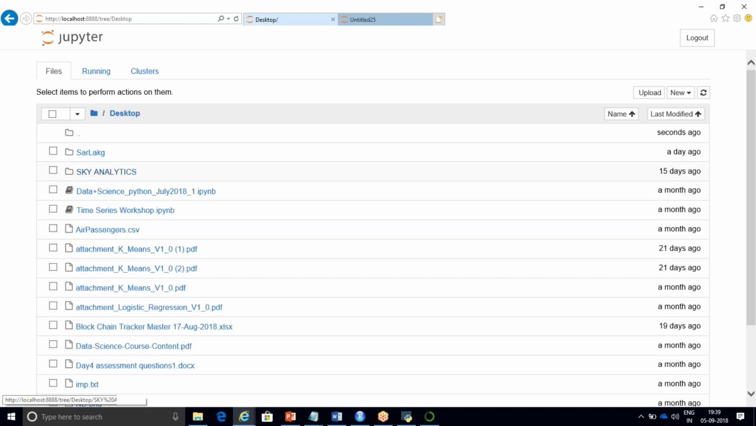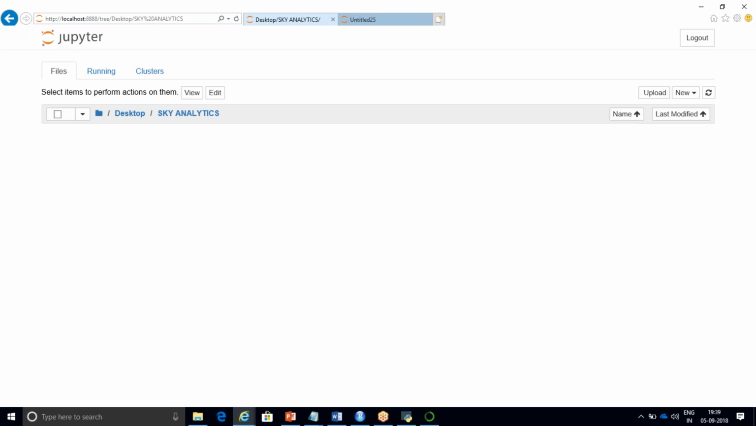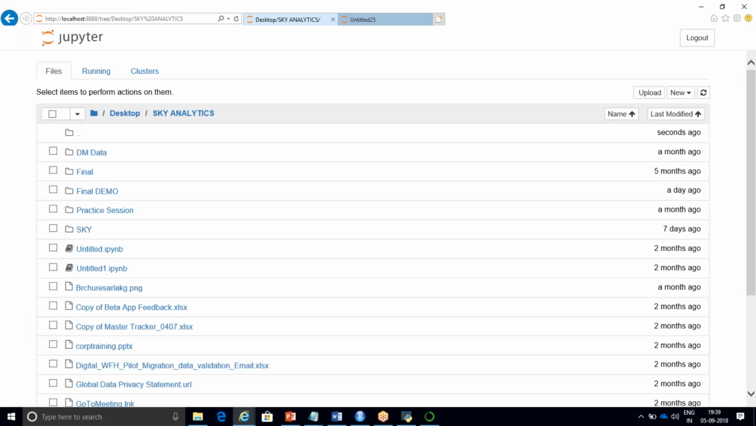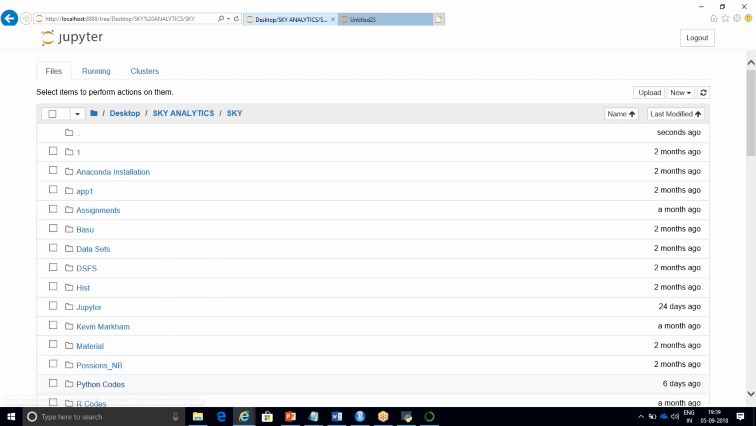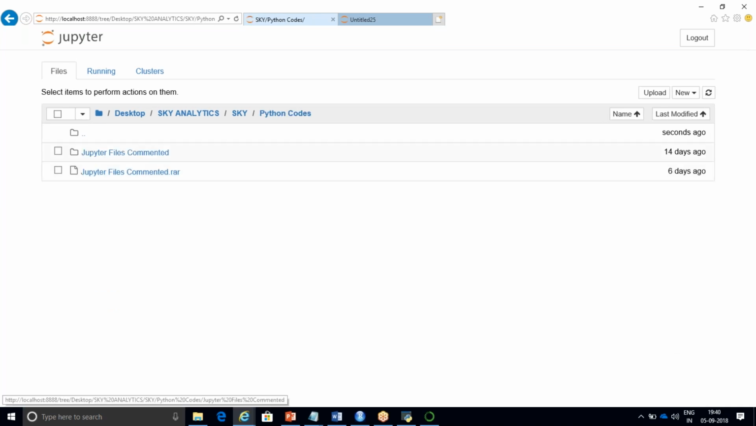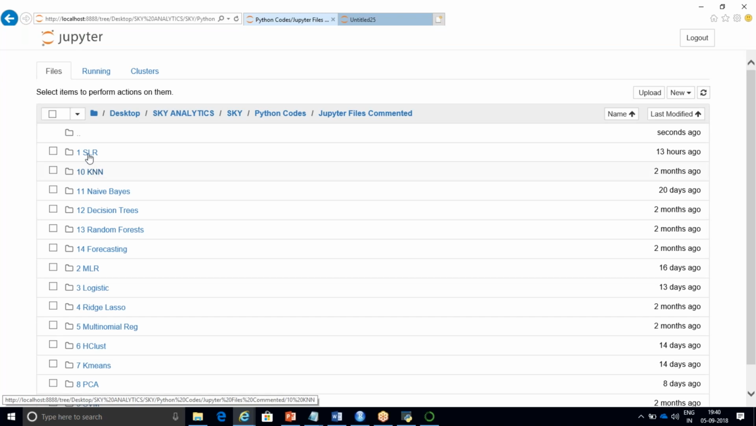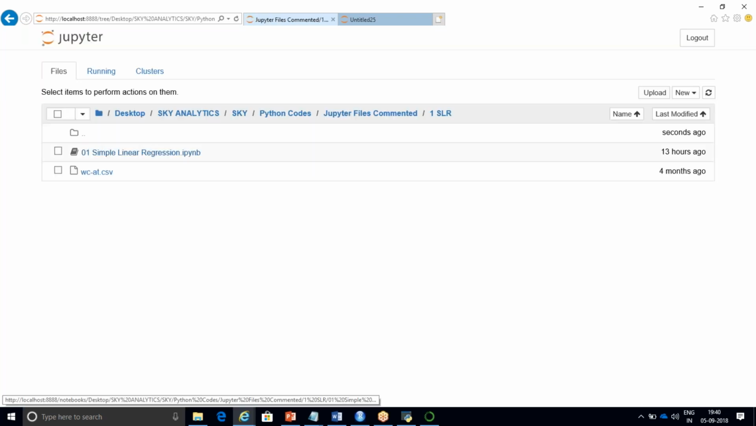On the desktop, I saved my Jupyter Python notebook files, so I'm going to open it from here. Python codes, Jupyter files. I'm opening this. This is my file. You do not have to worry about this, because until and unless you type it and save it, you'll not be able to get these files.